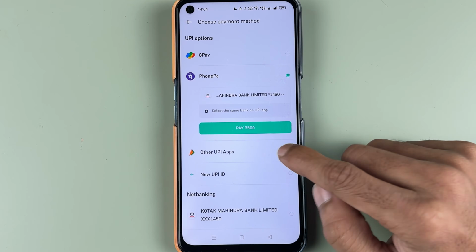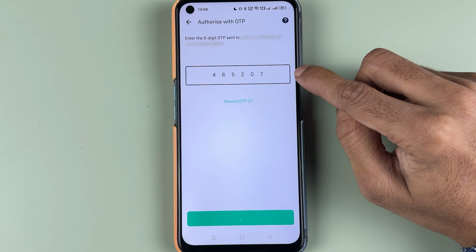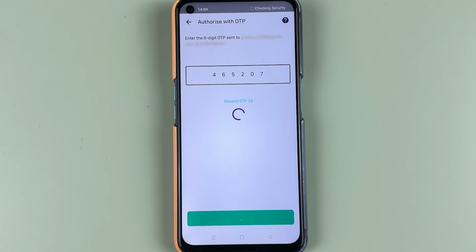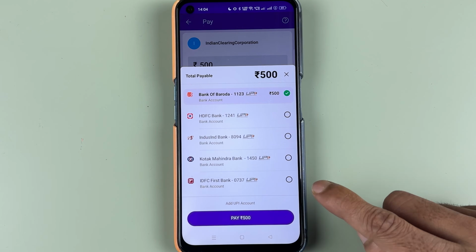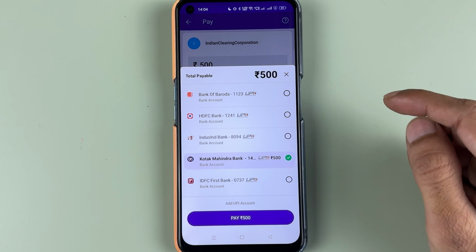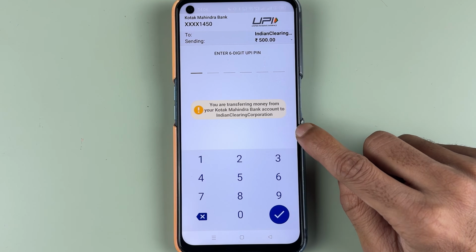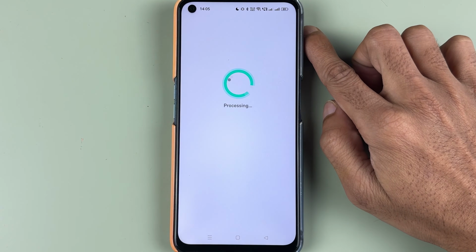Once you select the bank, you can simply select pay option. Now you will receive an OTP on your registered number, and once you enter the OTP, you can simply go ahead. So now you can see it has redirected me to PhonePe application. You can select the bank, again select pay option. Now you can enter your UPI pin to complete the transaction. So now you can see the transaction is complete.